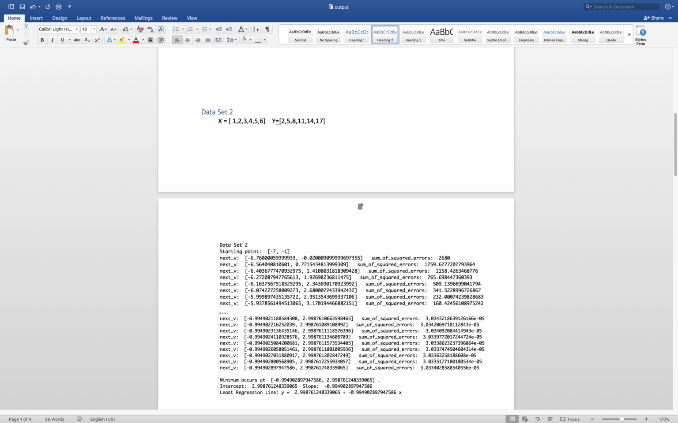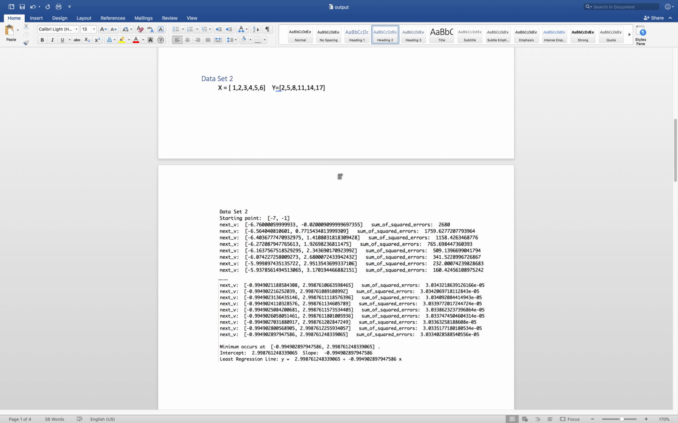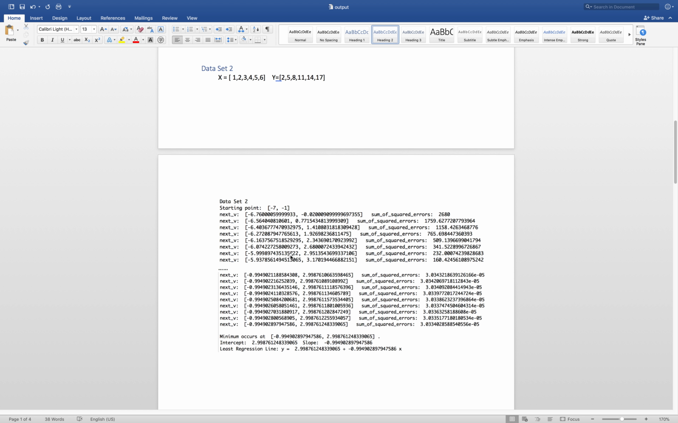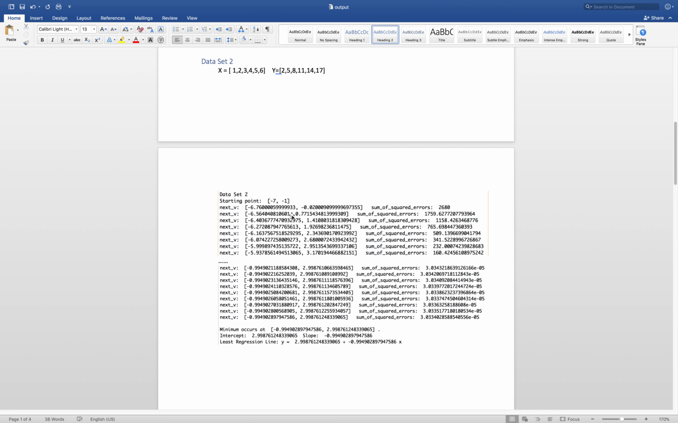And for the dataset 2, it started at -7, -1, and its minimum occurs at -1, 3. So the least squares regression line of dataset 2 is y equal to 3 minus x.